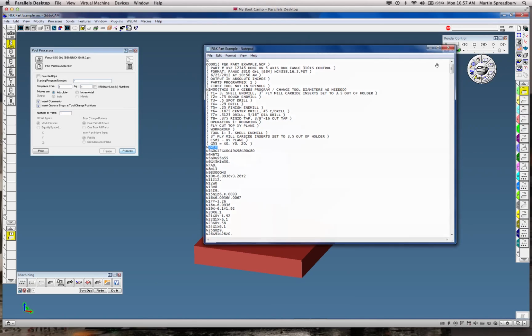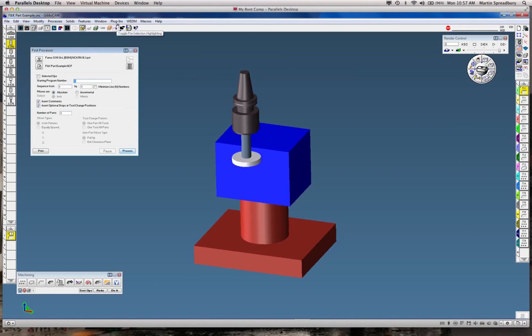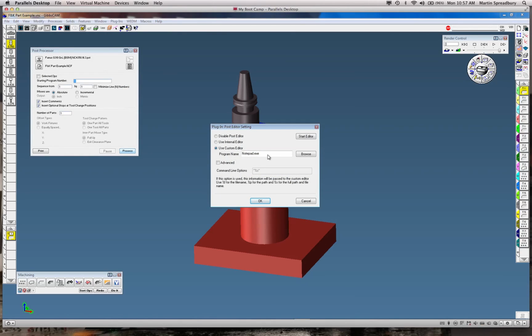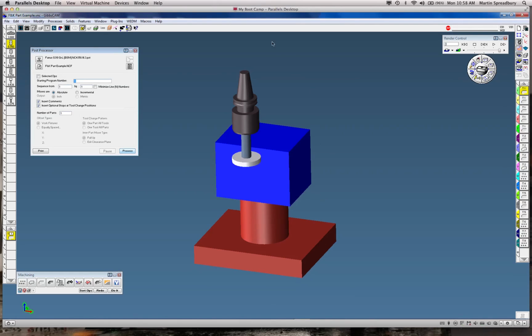I hope this addresses some of the issues you were concerned with as far as the posting and needing an editor. Here we can set the post editor up and point to a specific one, like I said, Predator Editor or Simco Edit. I'm just using Notepad to view the code, and if I wanted to make changes, obviously I could do that in Notepad as well. Hope this addresses the questions. Let me know if it doesn't, and we can discuss it further.